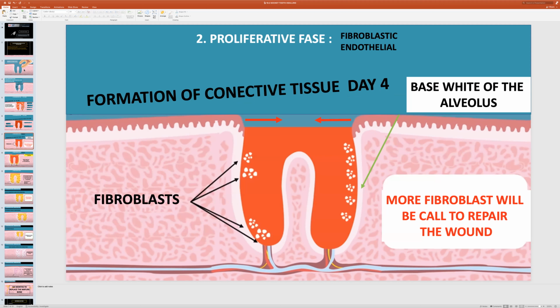But now, in the proliferative phase, the phase led by the fibroblasts, we have mainly 2 activities. We have the fibroblastic activities and the endothelial activities. In the base of the alveolus, the fibroblasts will be producing the new tissue. So you will see in the borders of the wound there will be more production, and it will start turning white with the production of the fibroblasts in the borders of the cortical bone.